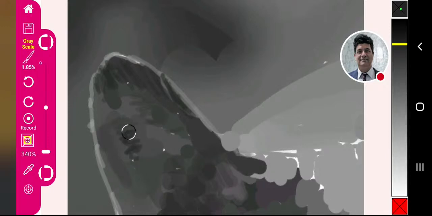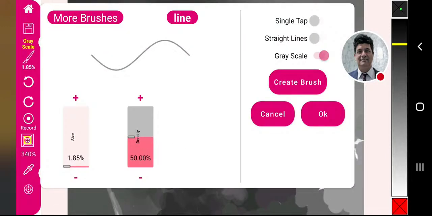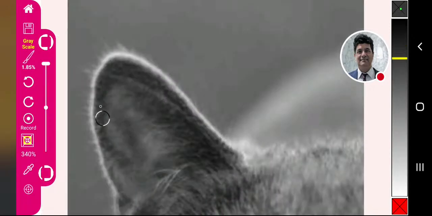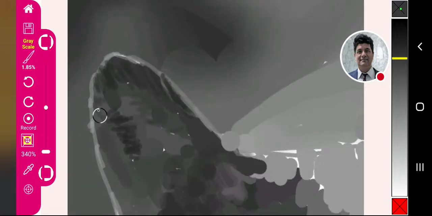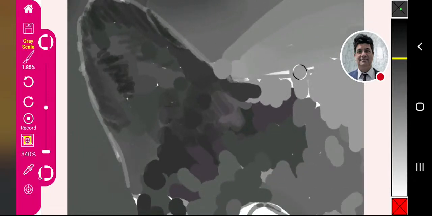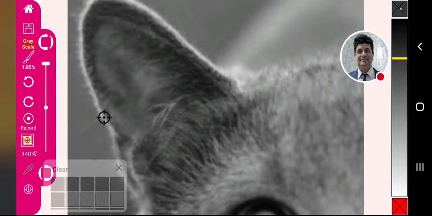Because remember, I've got 40%, 50% setting. So, see this dark tone here? Around the ears here? That's what we're doing. We're going to go again. You don't have to have it at 50%. I'm doing it because I want to get a slightly diffused look, the whole thing.